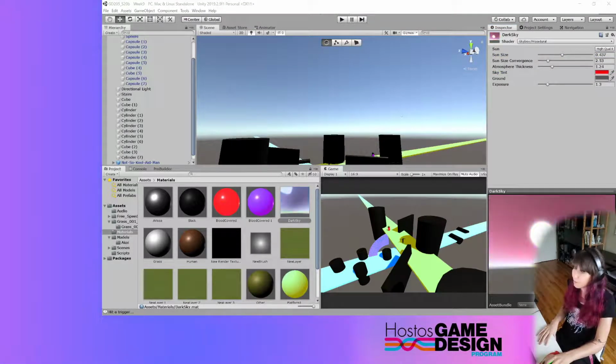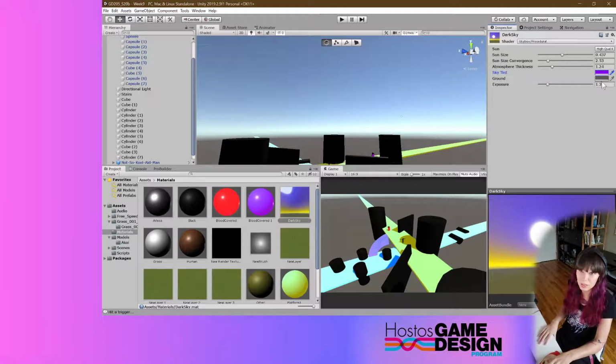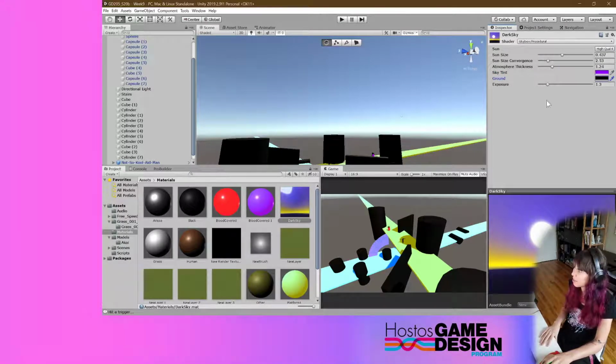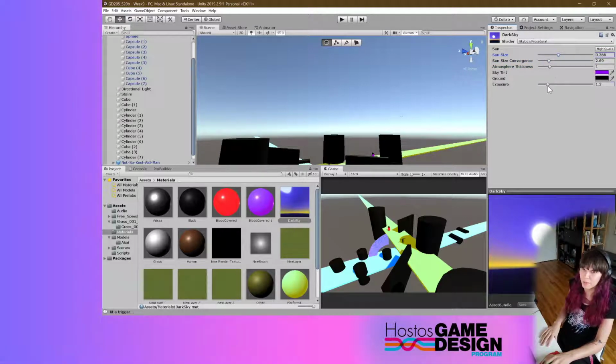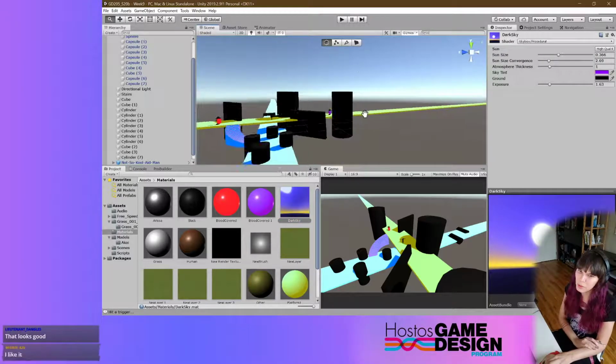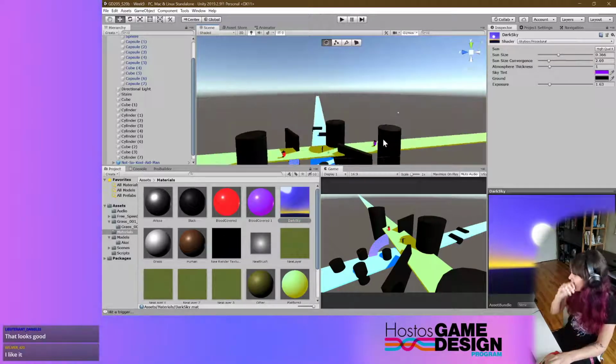So maybe I want this to be purple. Maybe the ground should be black. I don't know. What do you think? Does this look weird? Maybe like sunrise? I don't know. I think that looks nice. And you can see the preview again in the icon as well. So let's say we want to actually use this skybox. Okay, I'm glad you like it.